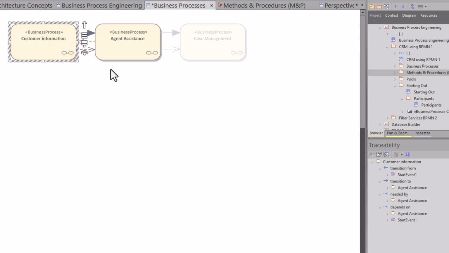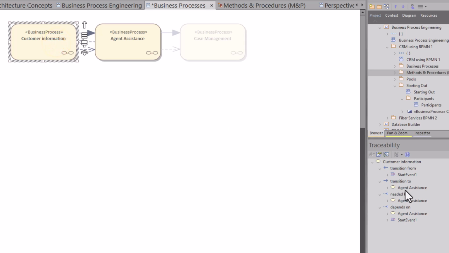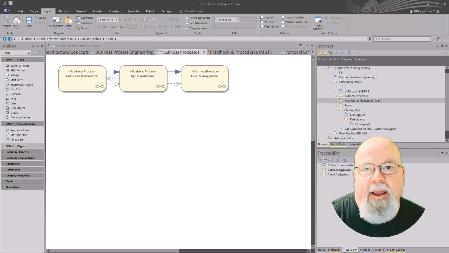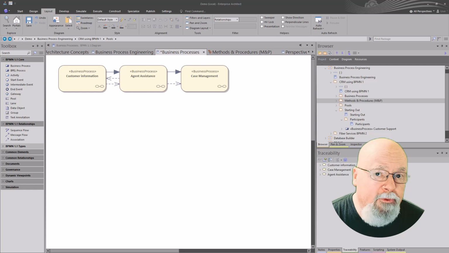It's needed by, this is the dependency that you see right here, agent assistance, and it depends on the customer information. In this case, from this perspective, it deals with agent assistance. And it depends on some sort of start event, whatever that is. Now, you heard me use a couple of terms here, like perspective. You're all familiar with what a stakeholder is.